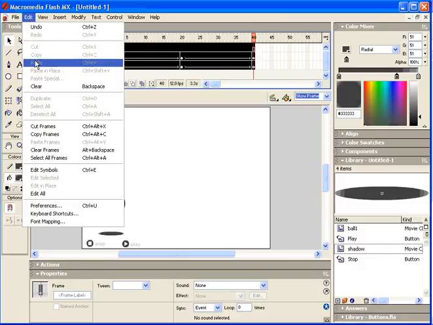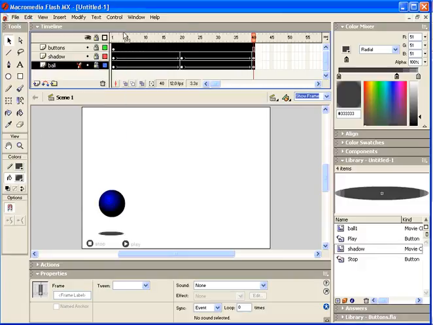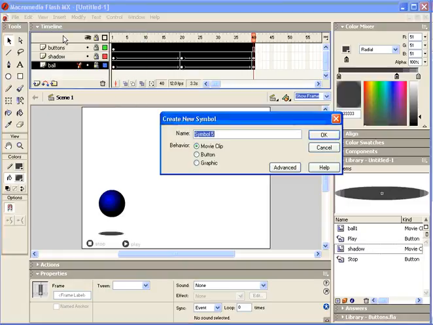Now I go up to Edit. I'm going to copy the frames. They've all been copied now. And now I'm going to say Insert New Symbol. And this new symbol I'm going to call Ball 2. Now this symbol I am going to make a movie clip.